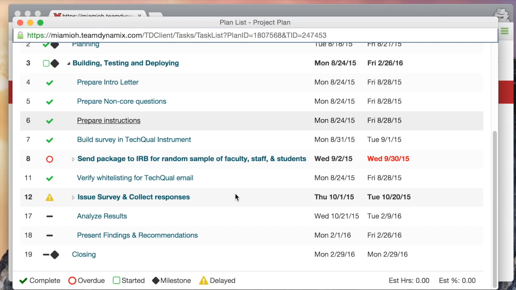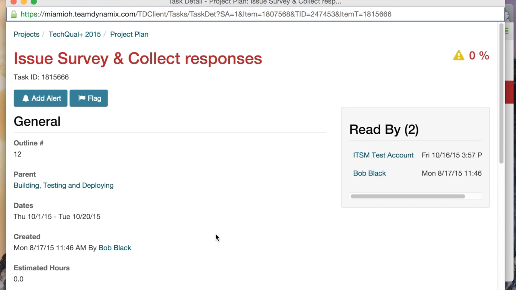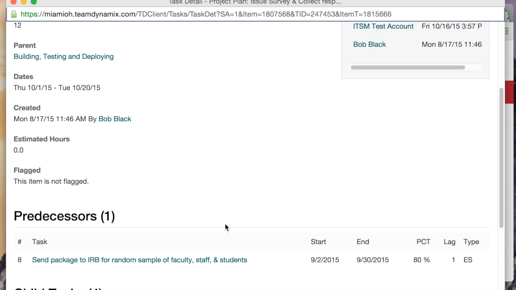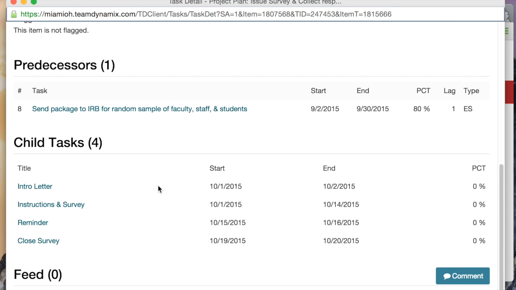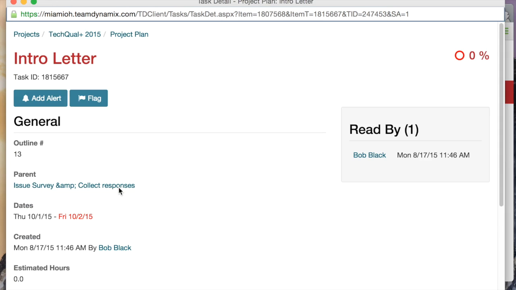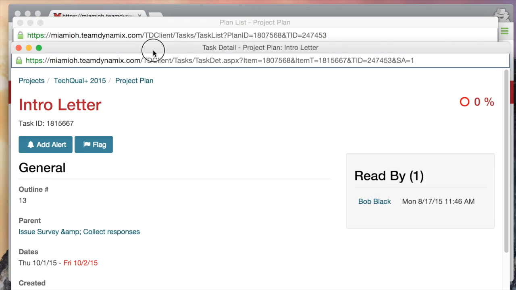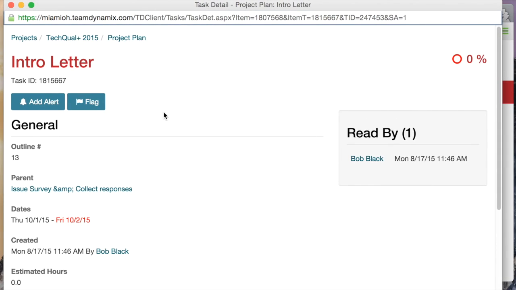Some tasks may have dependencies on other tasks. Those dependencies will be represented in the task details as predecessors or child tasks. I may click within a task to bring up the details of another task, and it replaces the task in the same window.